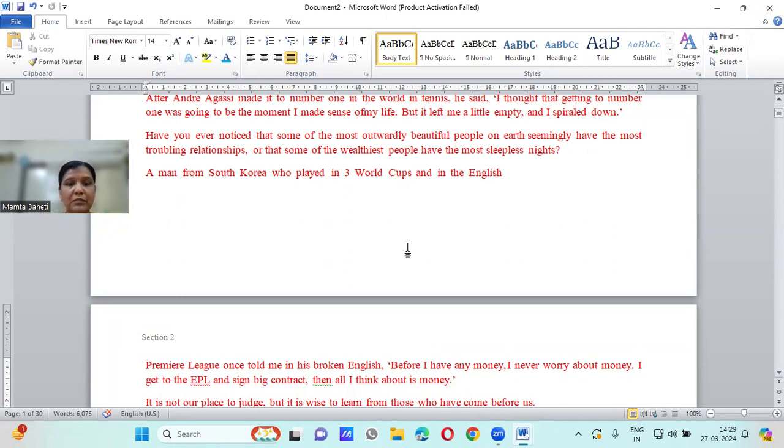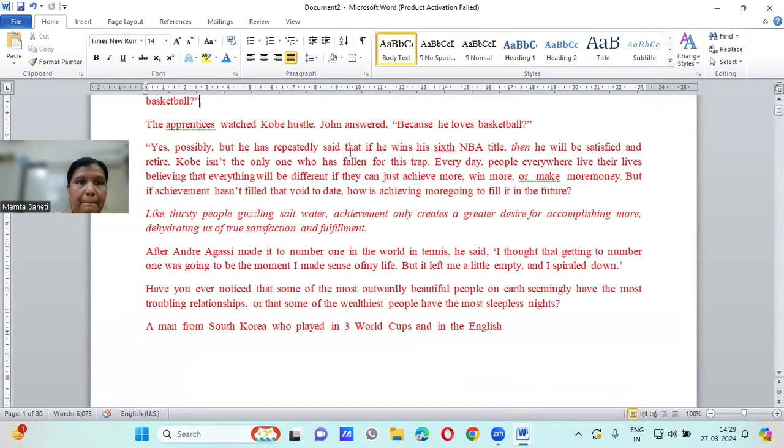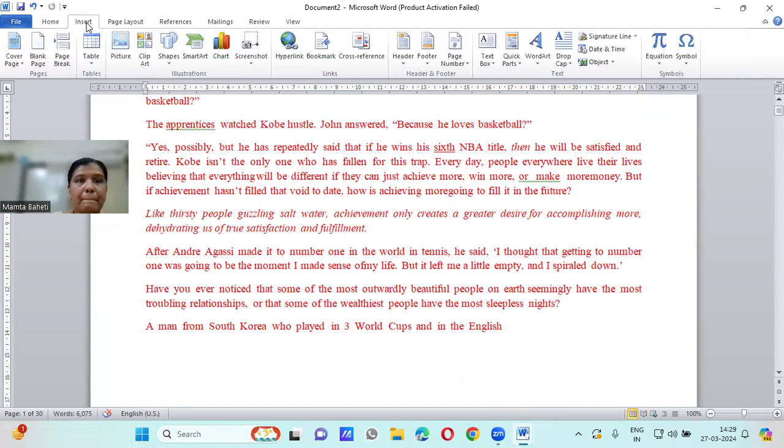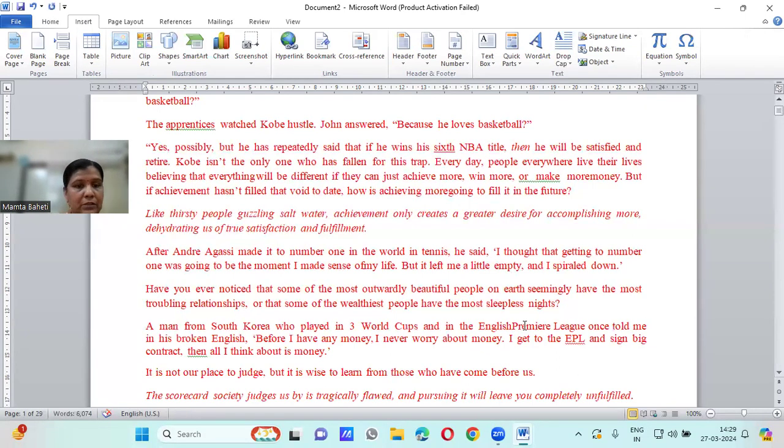Now, one more beautiful thing that I want to discuss with you today is, as I have applied the section, I will remove it. How will I remove it? Bring the cursor to the end of the document and just press the delete button. So the section is removed.